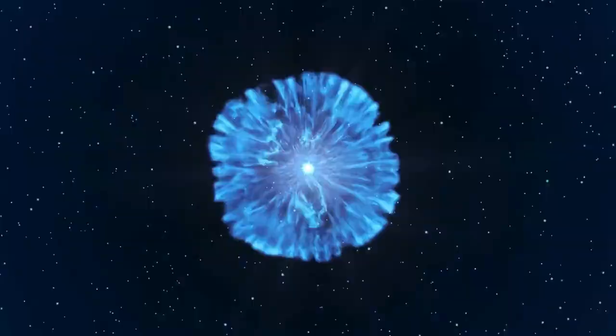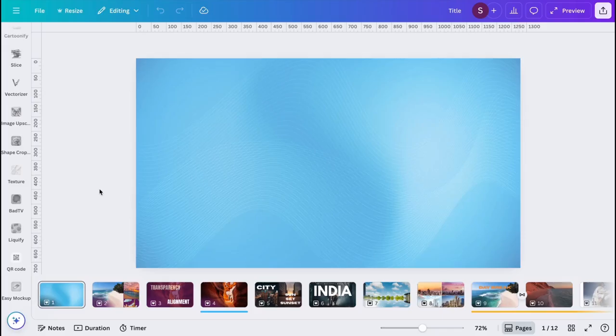Welcome back to App IQ, and today I'm going to show you how to use Canva's Collaborate feature. Collaboration in Canva allows multiple people to work on the same design in real time.